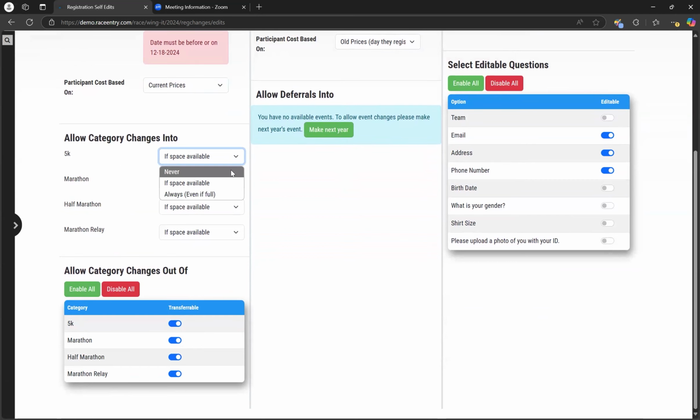So if you never want people to be able to change into the 5K, that's fine. You can set that here. If you just want it to all be dependent on if space is available, you have that option. And then if you're not worried about people changing into the 5K and just always want people to be able to change into that, you can allow those always.